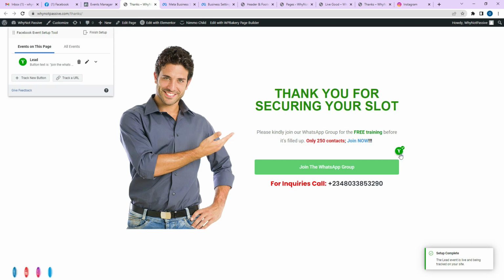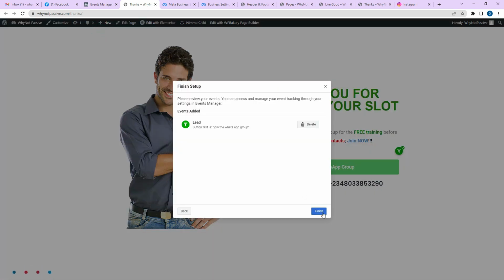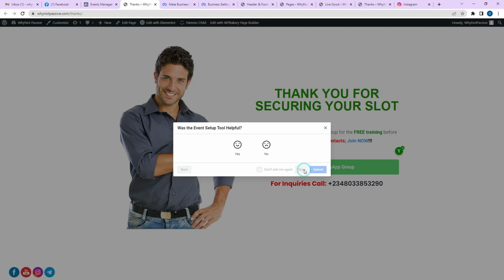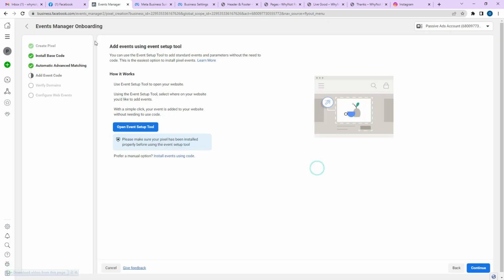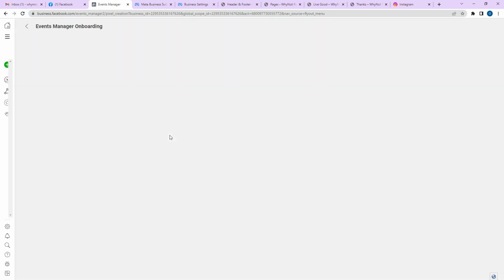Do you see? It has given me a symbol that this place is now a lead. Then I'll just click on finish, skip. Good. Do you see? Now it should not be showing this. The pixel has been added. Don't worry. What you need to do now is to just cancel it. If you have done that, it's been added. Then what you are going to do now is to refresh this page to confirm that it has been added.